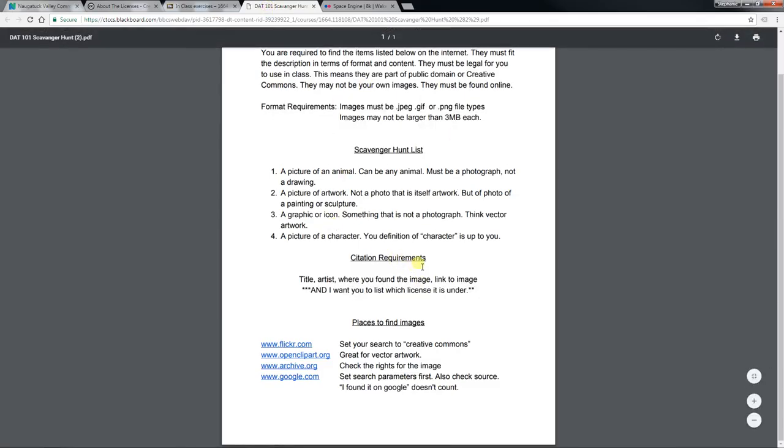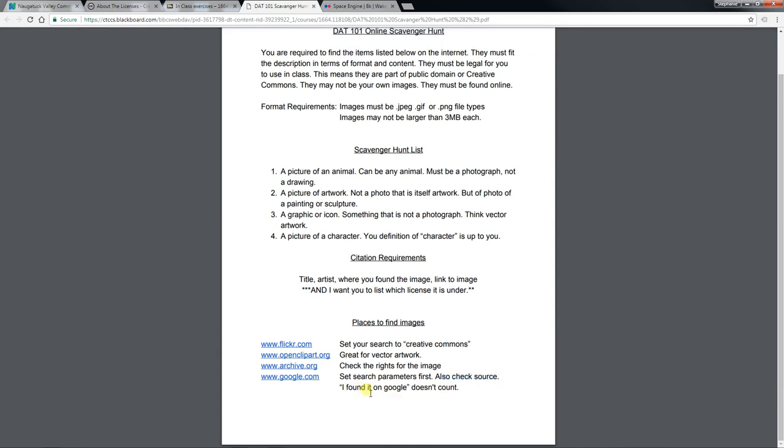All right, and this scavenger hunt page also has a few links to things, so you can know where to look for stuff. You have to check the source for Google. Saying I found it on Google doesn't count. We want to know the actual source. Google is never a source, ever. All right, but this is how you're going to want to cite stuff for class.